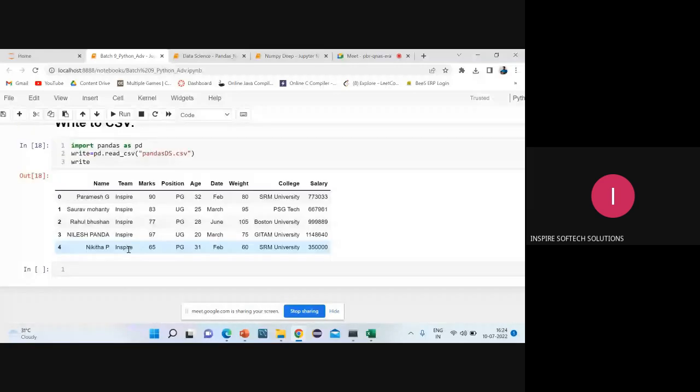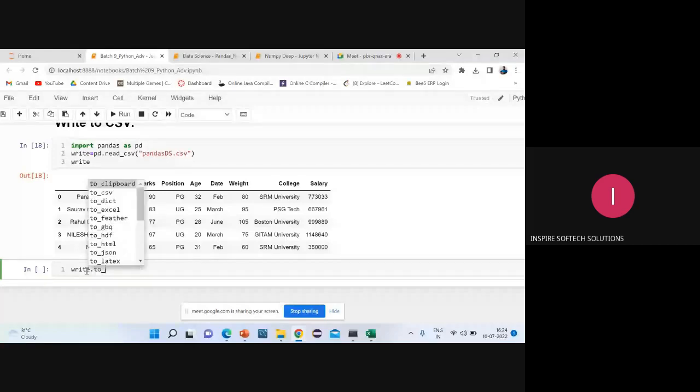We'll go with write. My variable name is going to be write.to_csv. That's the method you have to give. So write.to_csv, into the CSV file you have to write. Suppose if you want to write to an Excel sheet, you can give to_excel. If you want to write into HTML, to_html. Many things are there. So here you're choosing read, and here you're choosing to. To is nothing but writing something. So what I have to write? I have to write in my CSV file.